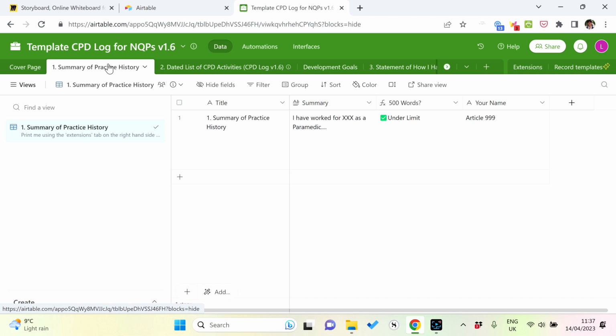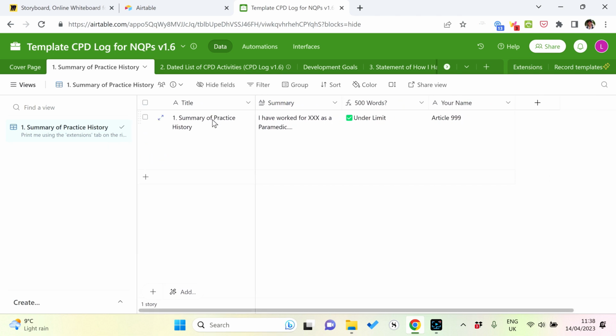So the next tab is the summary of practice history. Again, this meets the HCPC requirements for a portfolio. If you are an NQP in your first year, you might not want to do this until sort of year 2 maybe, when you actually come to the point of needing to be audited. Or you might choose to do it and submit it as part of your NQP portfolio because it creates a nice, thorough, detailed portfolio.